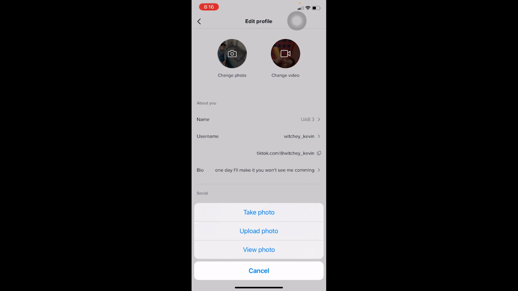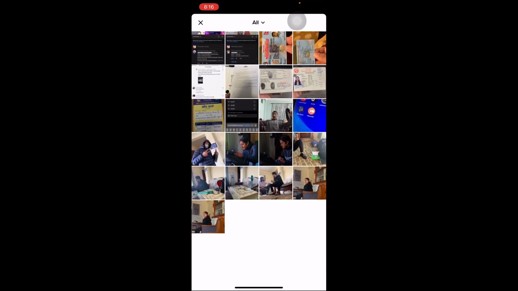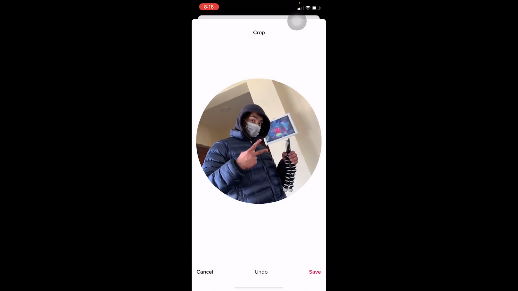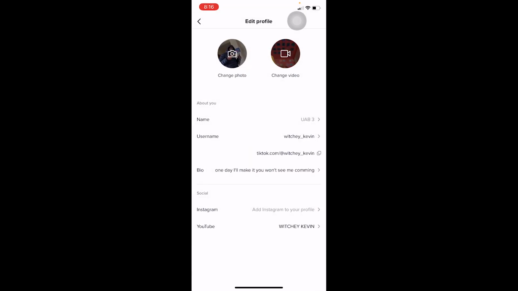But we want to upload a photo, so I'm going to click on upload photo. And it's going to show me my gallery. And you can choose whichever photo you want to upload from over here. So I want to upload this photo over here. Once I click on it, I click on save. I need to wait for some time until this photo uploads. Once it's uploaded, it's done.